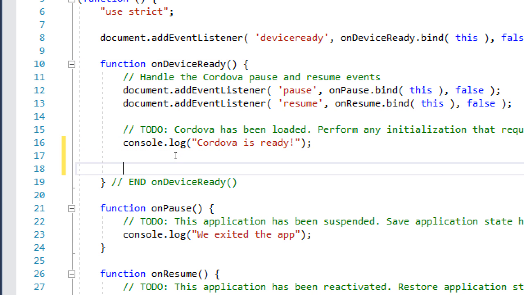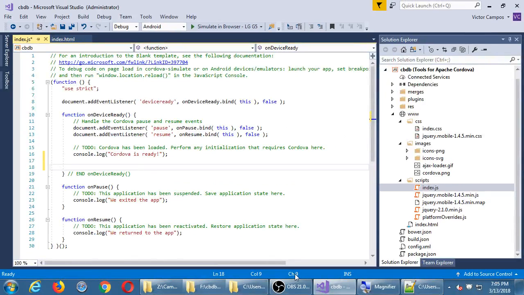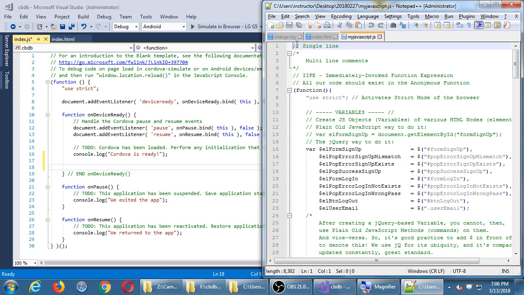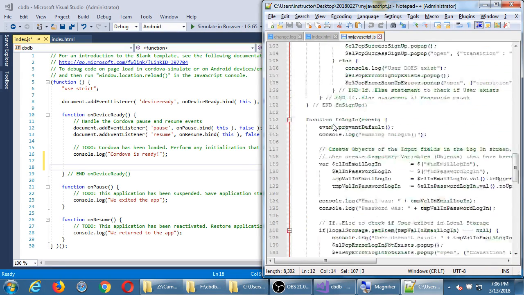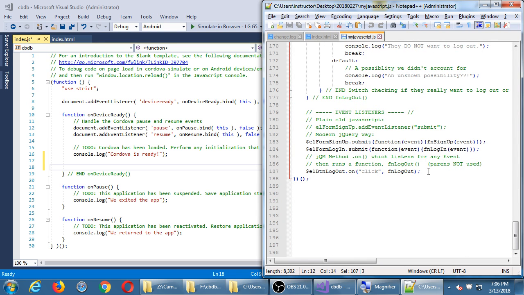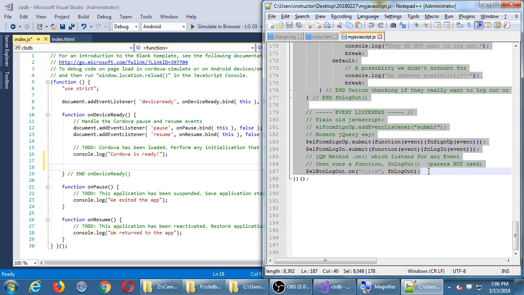So from the Notepad file from last month's code, we're basically going to copy and paste all of that into line 18 inside of on-device ready. Let's see. So obviously we don't need this first function part or use strict. It's already there. We have then our notes of variables. It goes all the way down to function logout. We don't need this final pair of parentheses and such. It's already there.